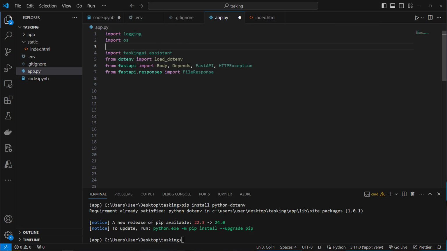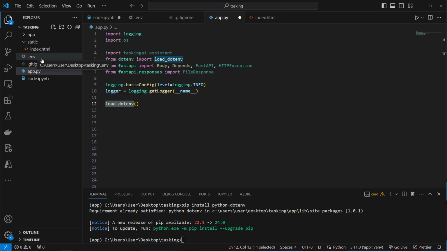So the first step is to import some libraries, like the assistant from TaskingAI. We also import the FastAPI class from the FastAPI library, and also the file response, because we also have a little demonstration front end. The next step is to set up logging so we can see what we actually use in the code. This makes debugging and so on very easy. And then we load the environment variables from our .env file.